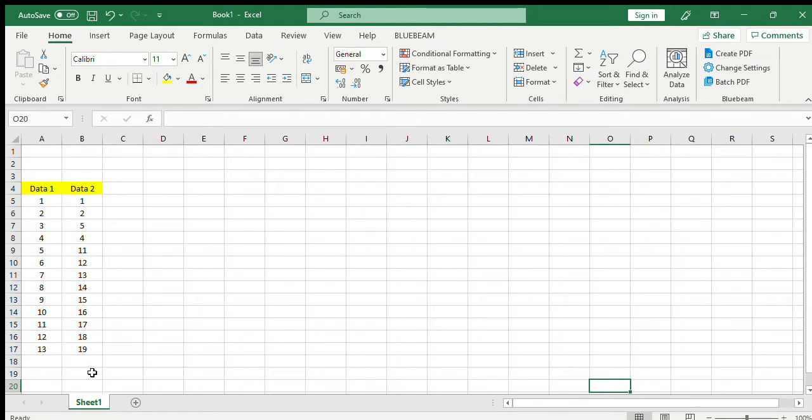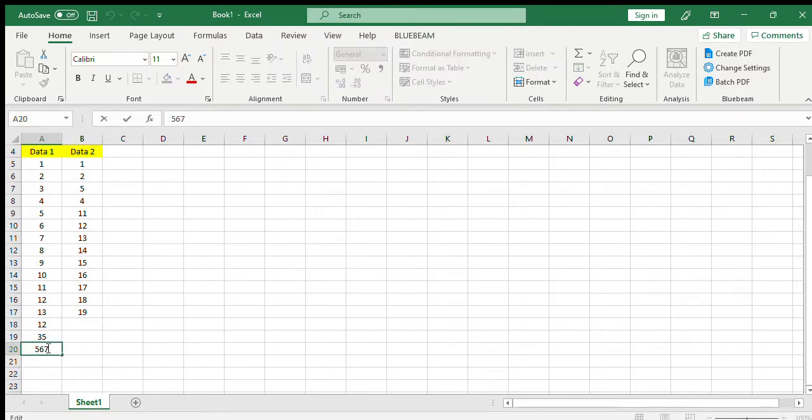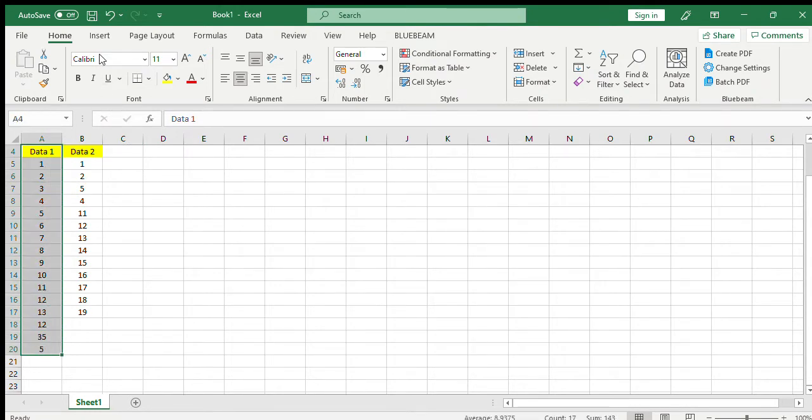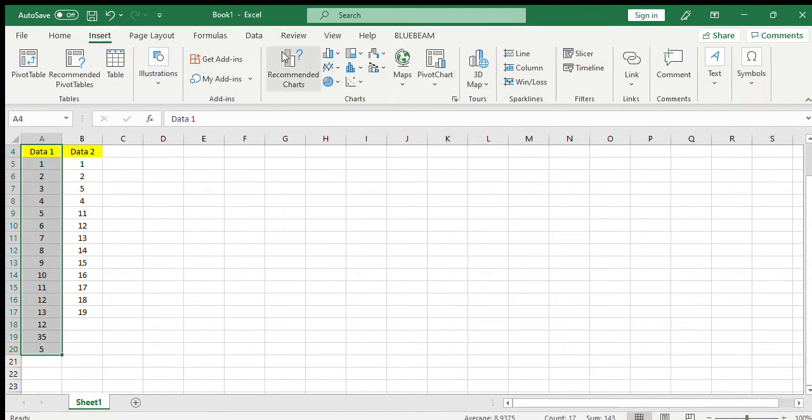So let's get started. Here you see on my screen that I have two columns of data, data 1 and data 2. First we will just make a graph of the data 1 set. You can type as much as you want, it is just numbers. So we select this one, we go to insert, and here you see there are a lot of graph options.